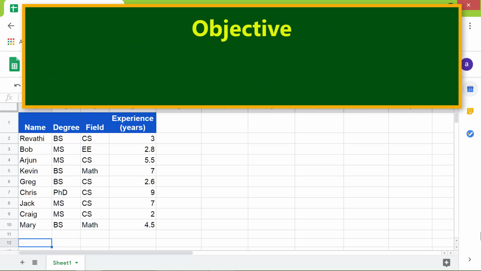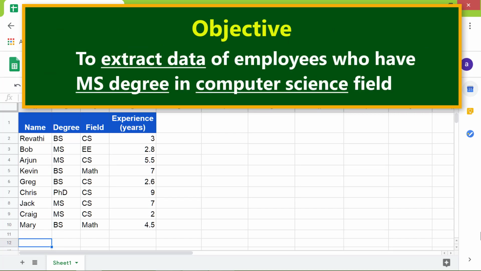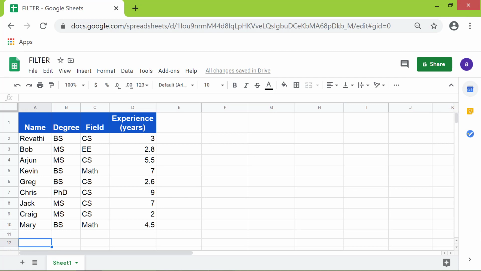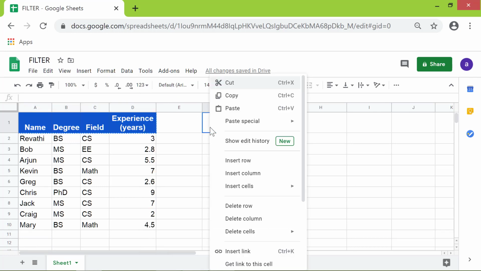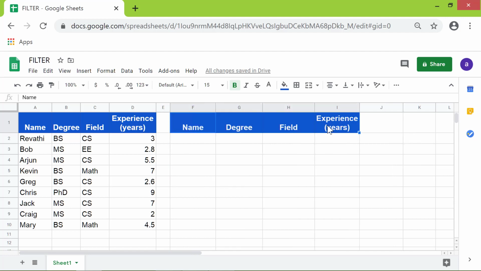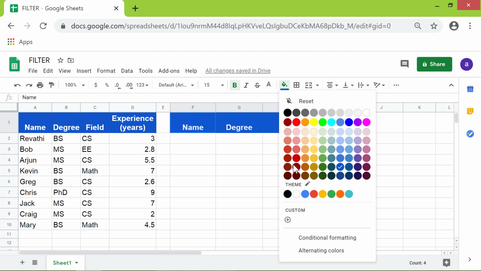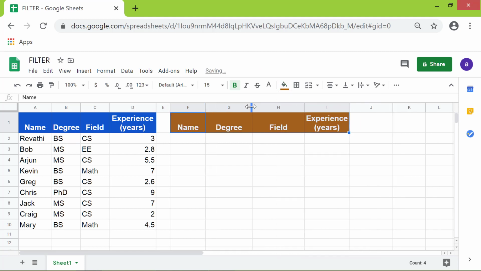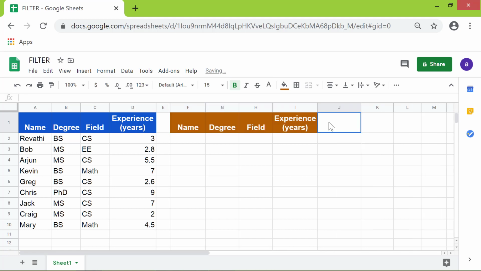Moving on, here is an objective to use the filter function. To extract data of employees who have MS degree in computer science field. First, let me create what I call the condition table. This step is optional. Next, let me create what I call the output table. Again, this step is optional.